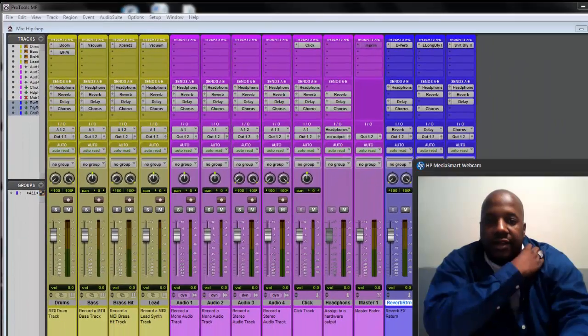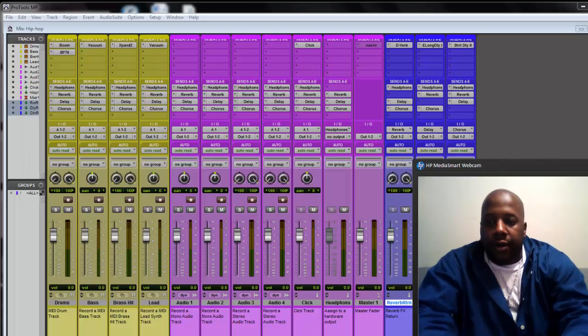And like I said, as you can see, that makes a really big difference in showing you where your instrument tracks are, your audio tracks, your rhythm, all that stuff. So that's basically color coding your tracks.